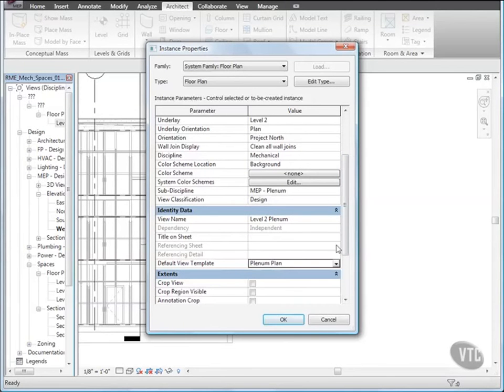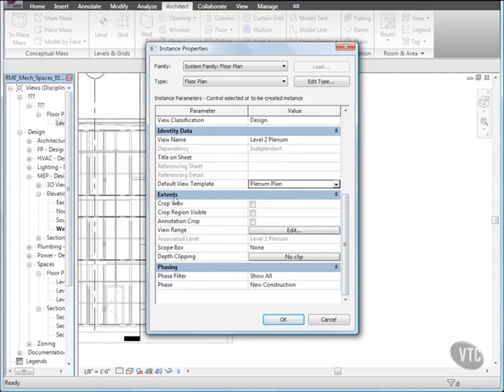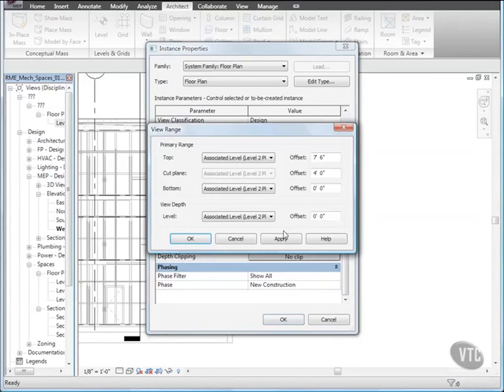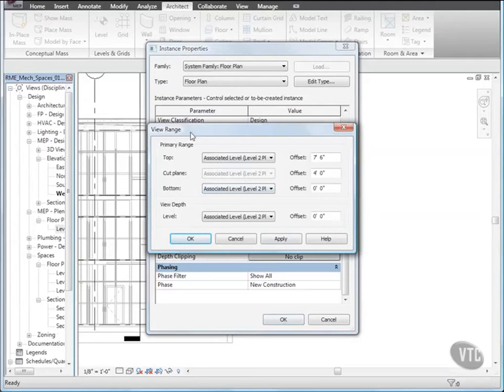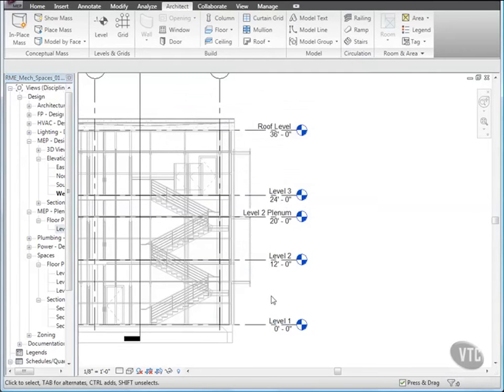and under Extents, for View Range, click Edit. In the View Range dialog, under Primary Range, for Top, select Level Above Level 3, and for Offset, enter 0, and for cut plane offset, enter 1 foot and click OK twice. Now in the project browser, the view Level 2 Plenum is listed under MEP Plenum Floor Plans.